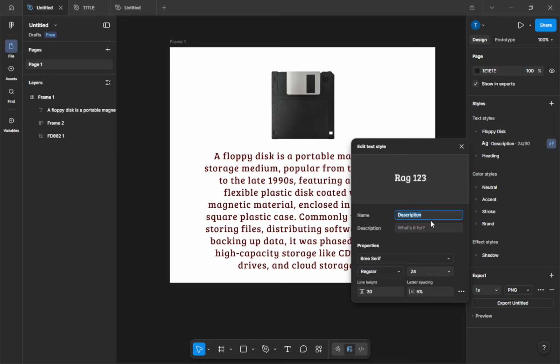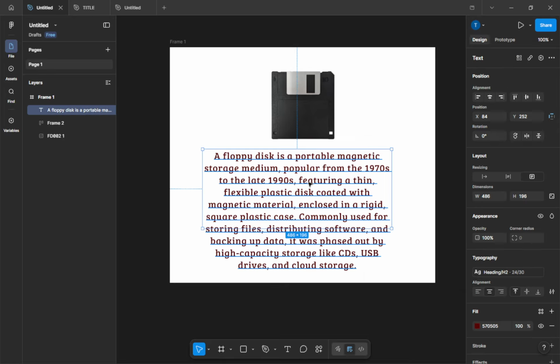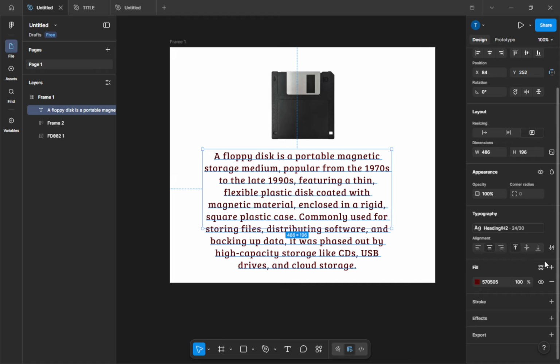The style is now renamed in the file, and any text layers using it will reflect the updated name without changing their appearance. There's also a handy alternative if you're already working with a text layer. Select any text layer that has a text style applied. In the right sidebar, under Typography, open the Style drop-down to see the list of available styles.